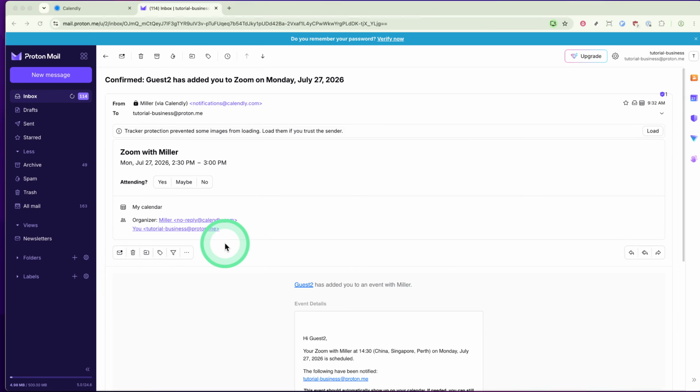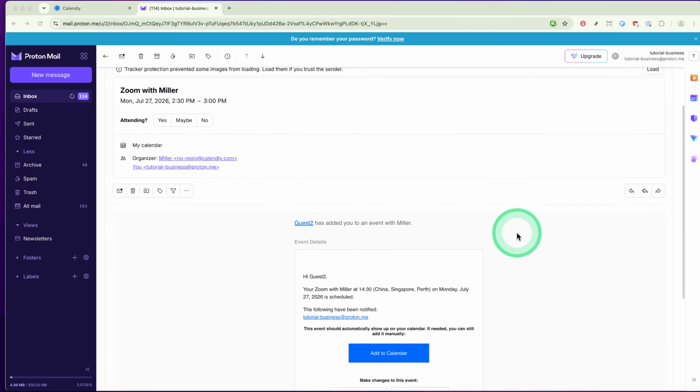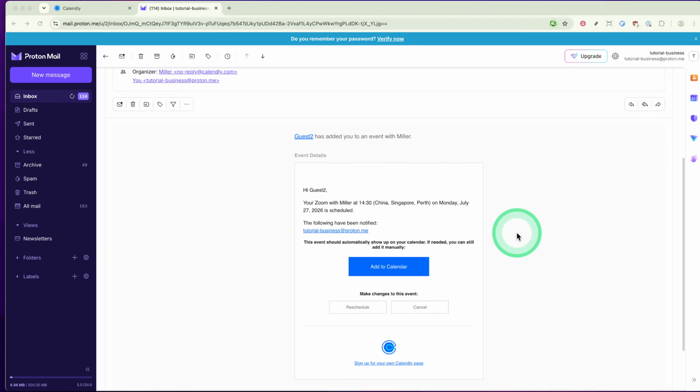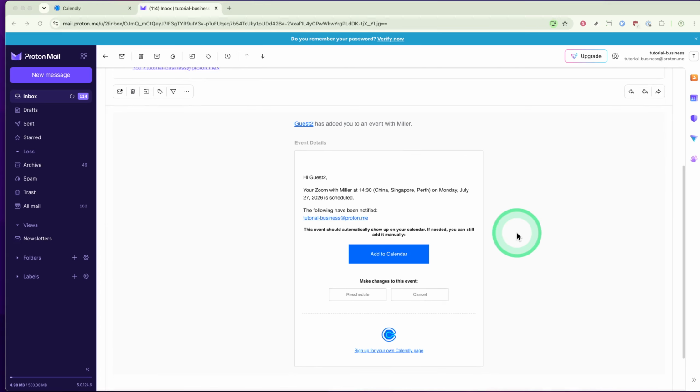scheduling. Once you're in your inbox, locate the invitation email from Calendly. This email will typically have your meeting details in the subject line or body, so it should be easy to spot. If you're having trouble finding it, try searching for the word Calendly in your email search bar. This should pull up all related emails, and you can narrow it down from there.